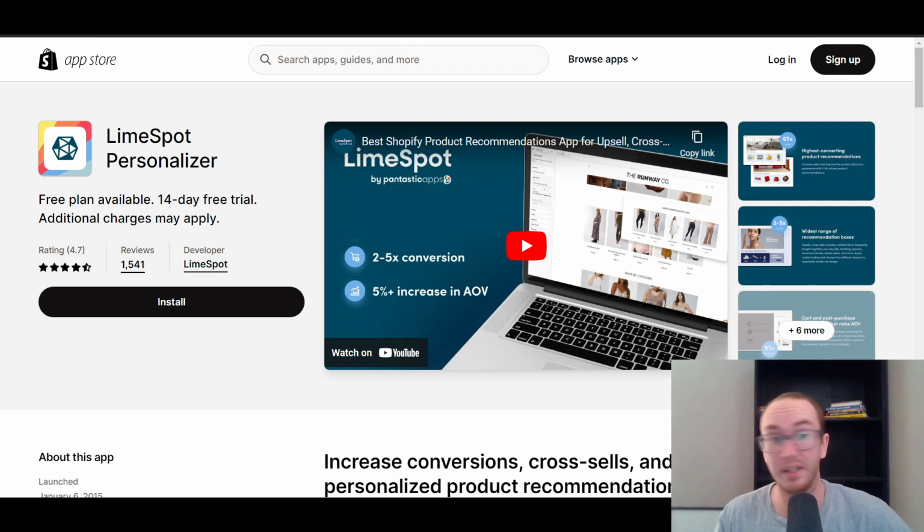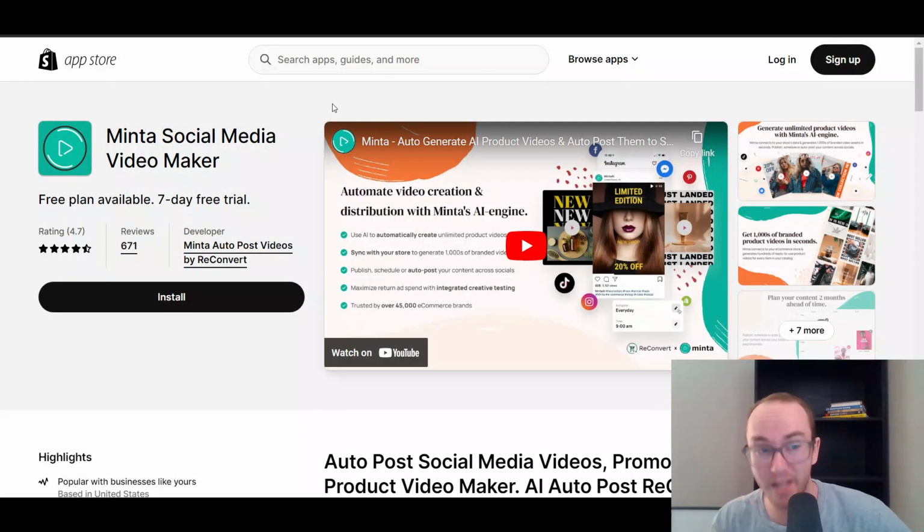Moving on, next in this list, we do have the Minta social media video maker. So if you are on social media, if you're creating Instagram Reels, TikToks, things like that, then you definitely would want something like a social media video maker. Now you can edit and create your own product videos through other types of video editing software. But the nice thing about this is you can auto-generate AI product videos and even automatically schedule them to post across your different social media.